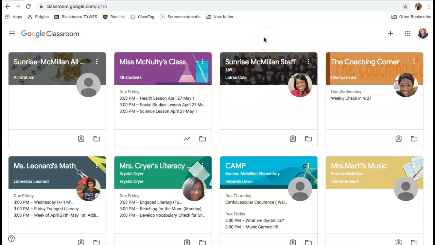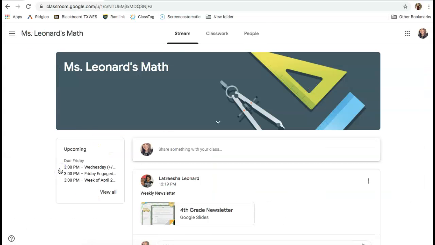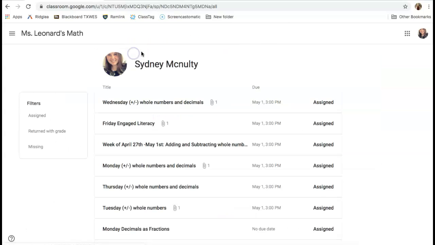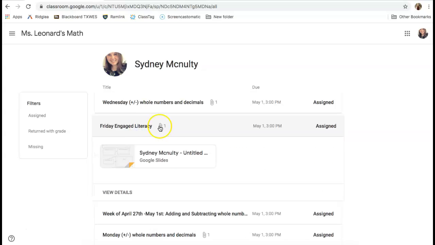Okay, so here is some instruction on how to edit and access interactive worksheets in Google Slide format within Google Classroom. So I'm going to head over to Miss Leonard's math class. Of course, this could go to any class, but it will show up differently if I go into my own. So if I head into classwork and I view my work, and let's say I'm going into Friday Engage Literacy.